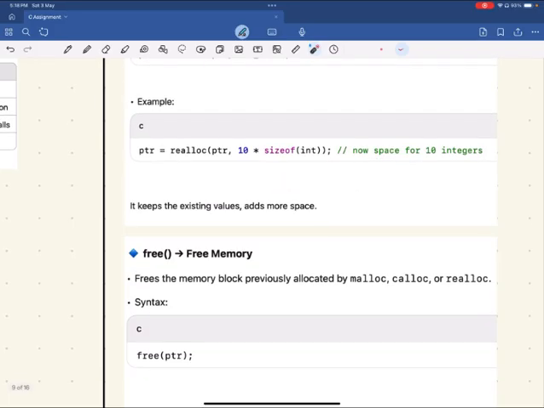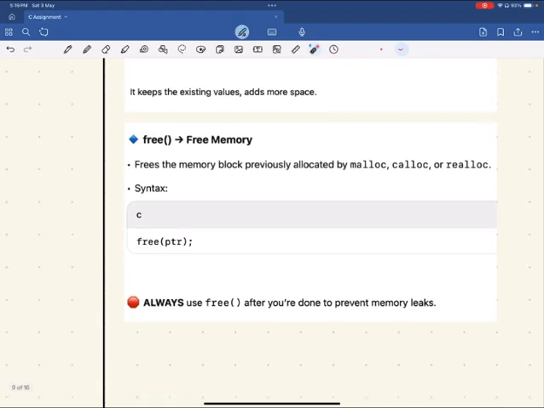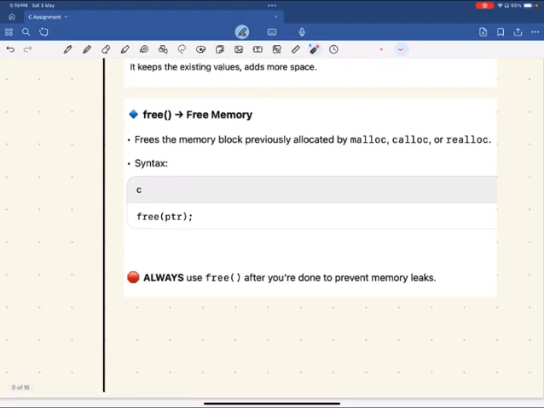Now it keeps the existing value and will add more space. It will not delete the values, it will keep the existing values and will keep adding more spaces. Now we have free, that means free memory. Free is the memory block previously allocated by malloc, calloc, or realloc. If you have allocated the memory using malloc or calloc or realloc, then this free function will free the memory block which was allocated by these three.